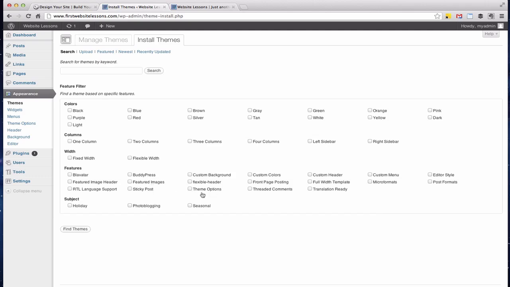So I'm going to go through and pick some options I like in my theme. I want to have the ability to have a custom menu. I want to have custom colors, and I'm going to want to have control over my theme, so I'm going to want theme options. And I'd like to have the full page template, meaning that I'd like it to take over the entire site, if I can, with one full page controlling it. So I'm going to go ahead and click on Find Themes.